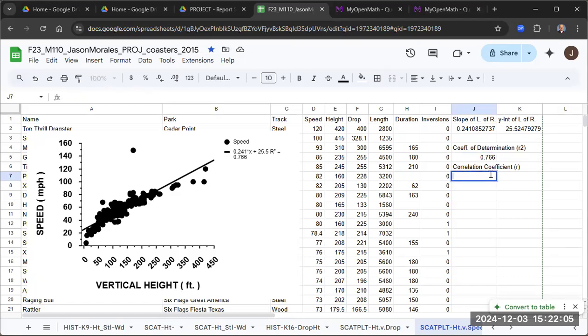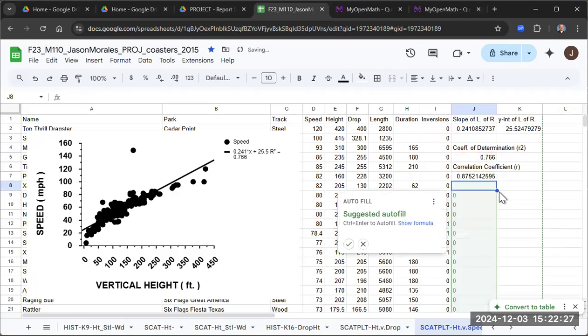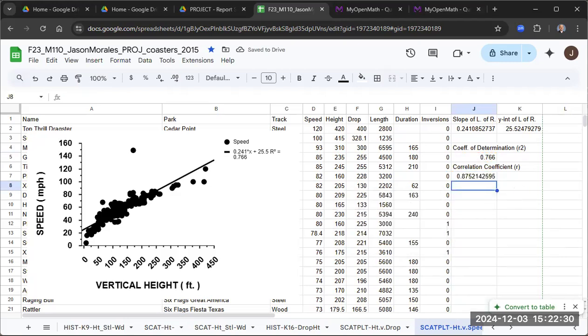So we'll use a function. I'll put equals square root. I just started typing SQR, and that gives me SQRT, the square root function. I want the square root of that number, so I'll click on it, add a right parenthesis, and I hate it when it tries to auto-suggest. So this is the correlation coefficient for this line of regression. I have to calculate it from the coefficient of determination, this R squared value.